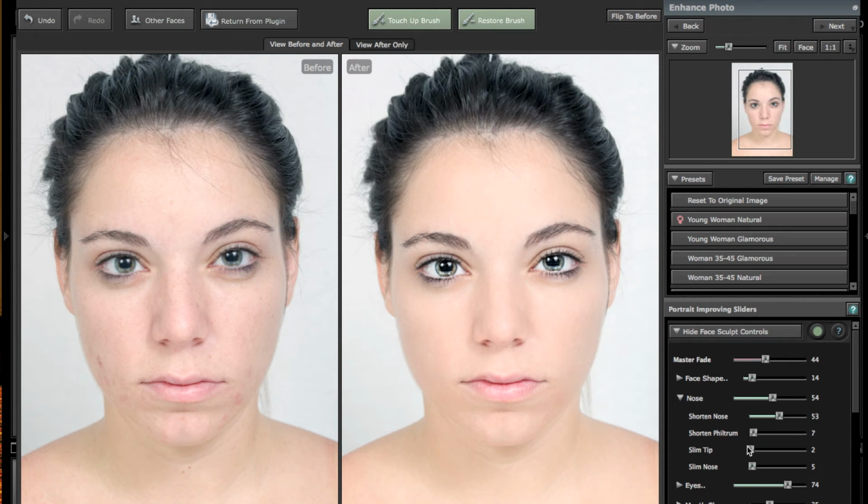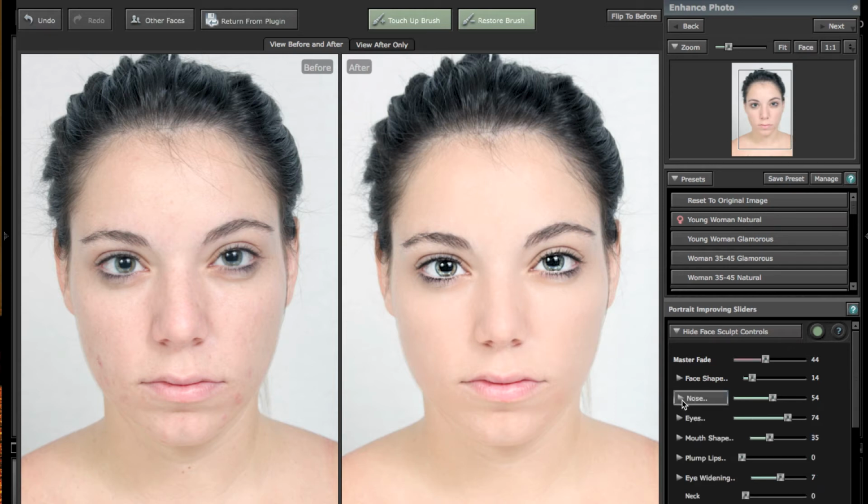See the change? Isn't that something? You could slim the tip of her nose, which brings her nostrils in a bit, and you could slim her entire nose a little bit. Look at that. Isn't that amazing? It's really amazing. I'm amazed at what Portrait Professional could do.